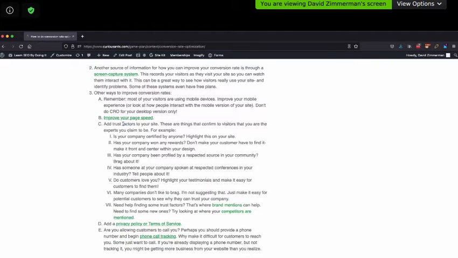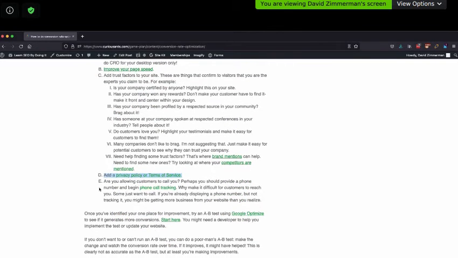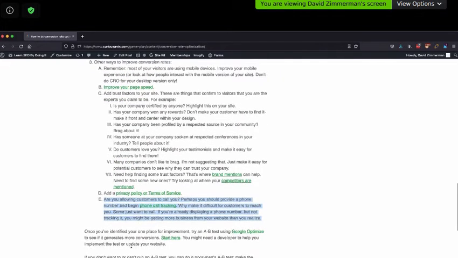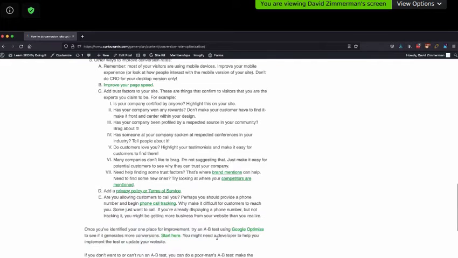Trust factors on your site can make it more likely for someone to convert. A privacy policy or terms of service can make it more likely for someone to want to convert. Adding a phone number. Sometimes people just want to get on the phone. But the point is, with this process, once you've identified one place for improving, try it out. You could use a tool like Google Optimize to do a strict A/B test. Or you could do what we call poor man's A/B testing, which is try something and see if you get more or less after a month or so.